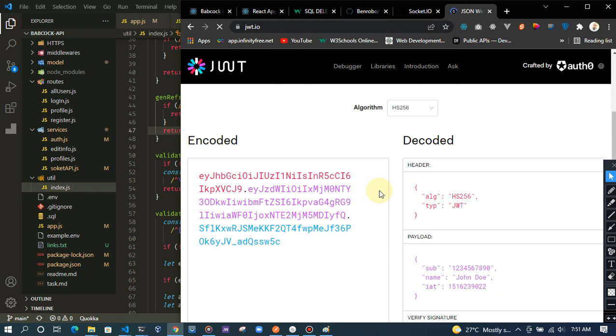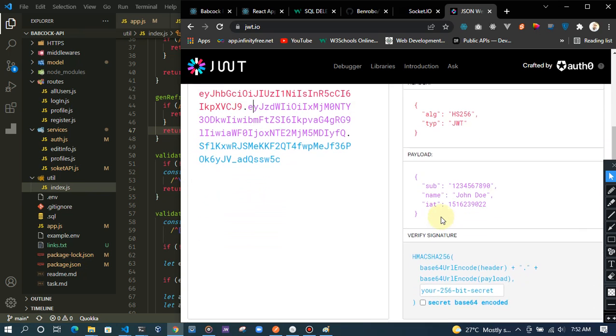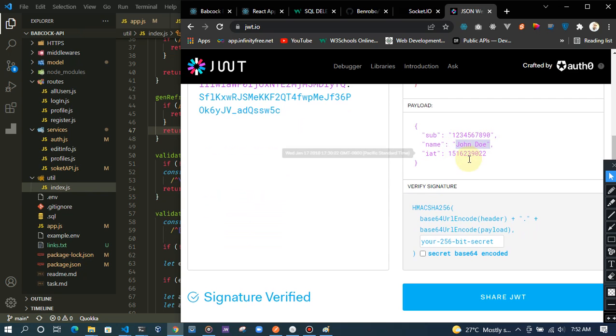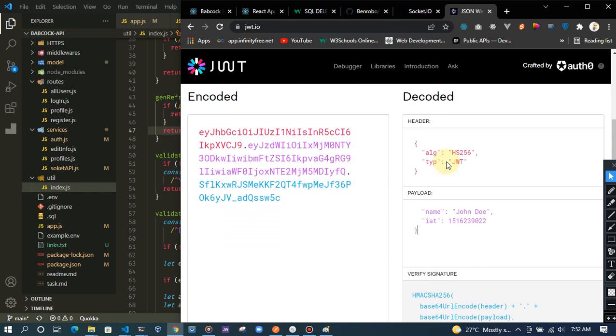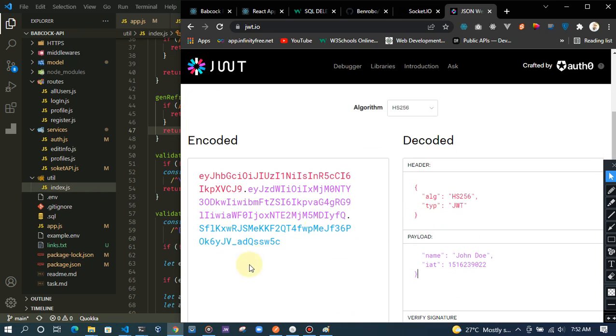So this is what we want to store in our clients, a token like this. Instead of storing hard coded data like the name, email or password, we don't want to do that because it would be insecure for our clients. We simply want to store a reference to that data using this token.